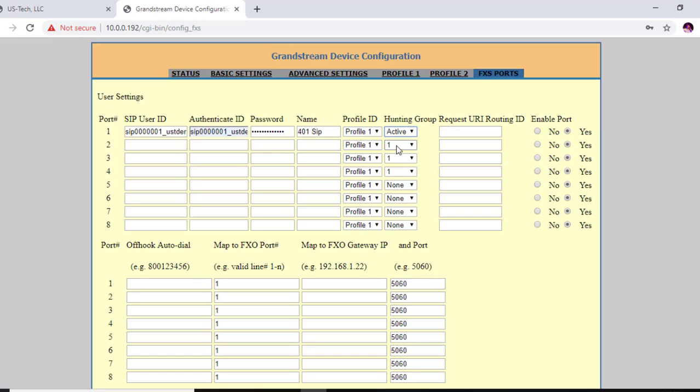And for ports 2, 3, and 4, you just want to make that one, make this one, and make this one. And what this one represents is right here, port 1. That means this port 2 is hunting port 1, and it's active. And that's all you need to do here.